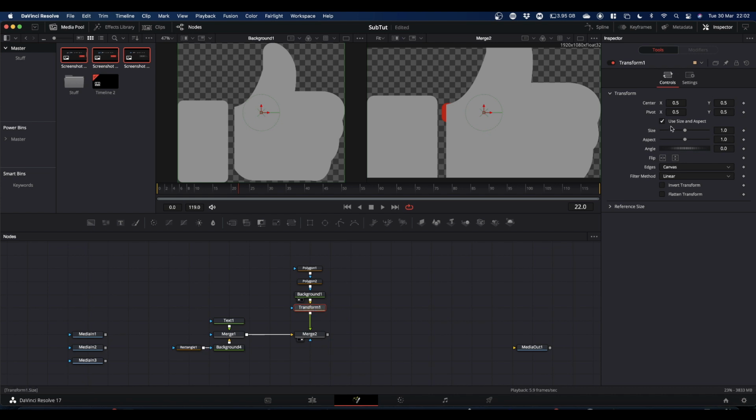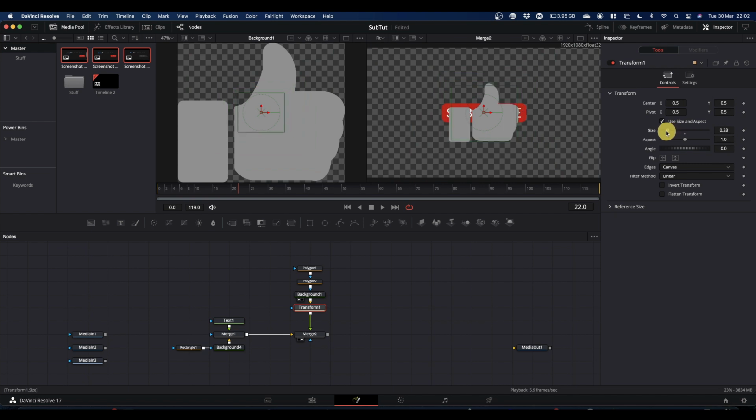So with your transform connected, you can come up to your inspector and simply drag the size down to what you want. You can then use the same transform node to position your thumb where you want it, like so. With the thumb in place, the next element we need is our bell.